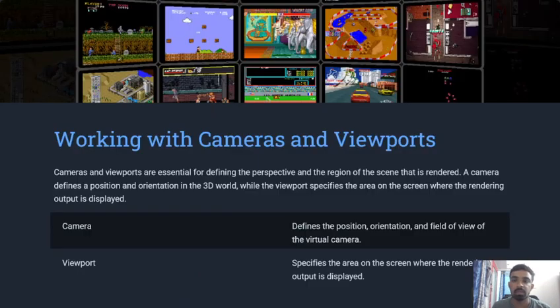Working with cameras and viewports. Cameras and viewports are essential for defining the perspective and the region of the scene that is rendered. A camera defines the position and orientation in the 3D world, while the viewport specifies the area on the screen where the rendering output is displayed.